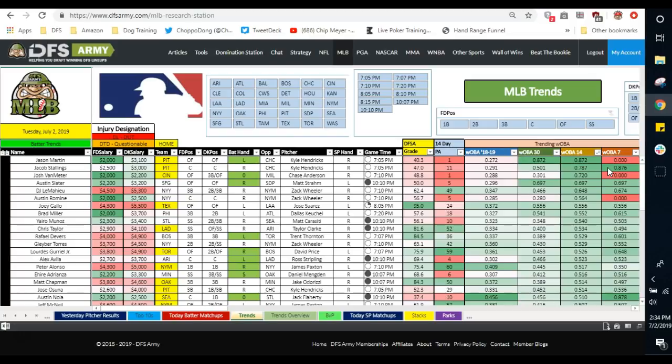But if you're going to go with hot batters, and theoretically a hot batter tends to stay hot for a while, then you're going to want to use a shorter sample size like L7. It's fine. Expect the numbers to be inflated. Expect the fact that a guy's going to eventually cool off and he can't sustain an 876 WOBA. Nobody can.